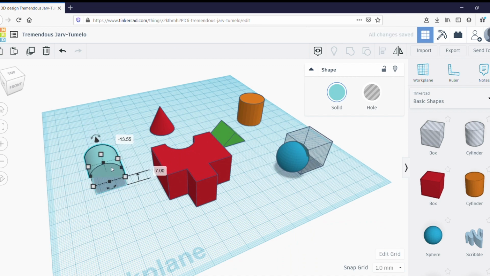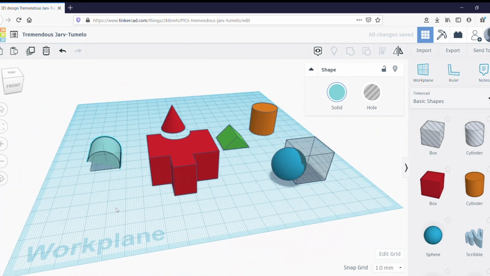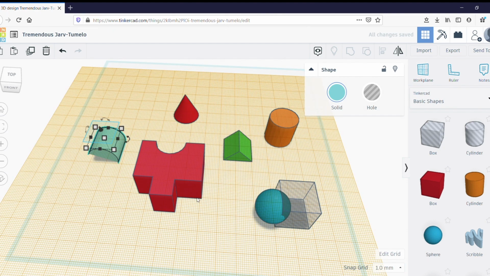If you want to be able to work on the surface of a shape that you already created, then click on Work Plane in the upper right-hand corner, then click on that side of the shape. This will allow you to create more shapes on that surface.